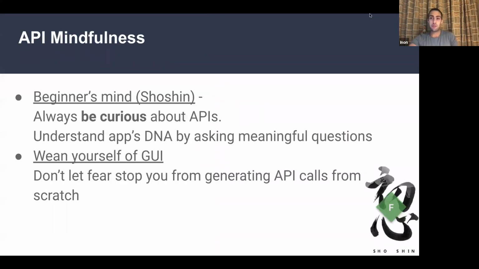Another concept that helps me a lot with APIs is mindfulness. This is something that I learned after I moved to California. I learned the concept of mindfulness, and it's a very interesting concept. Personally, it changed my life, but it can also help you to be a better person, but also a better pen tester. So let's see how we can leverage some of the concepts in mindfulness to be a better pen tester. So the first concept is beginner's mind.